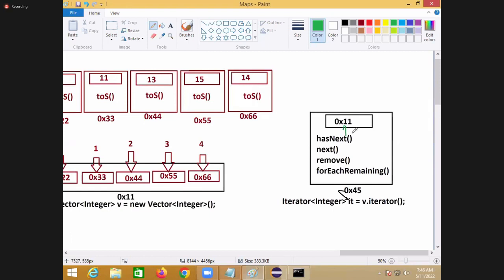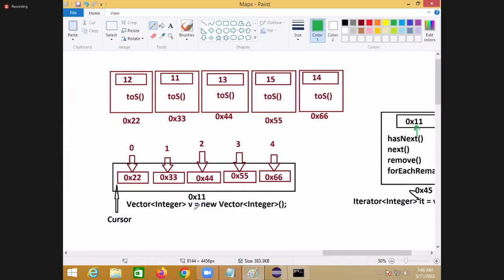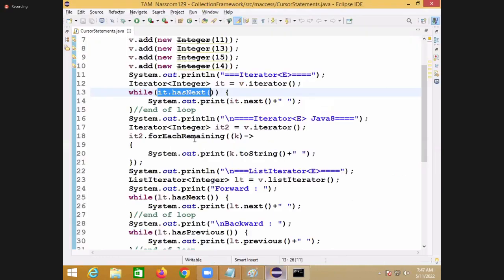Sorry, the hasNext method will use this address. By using this address, control will come here and move the cursor forward. That's the concept. Whenever it moves the cursor forward, an element is now available. When the element is available, the while loop will become true. It dot hasNext is true, because an element is available.